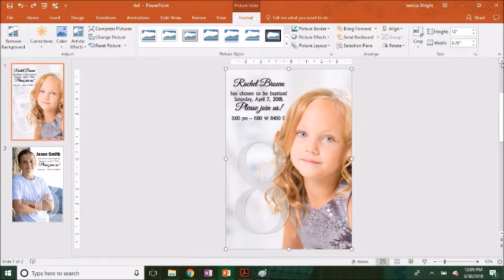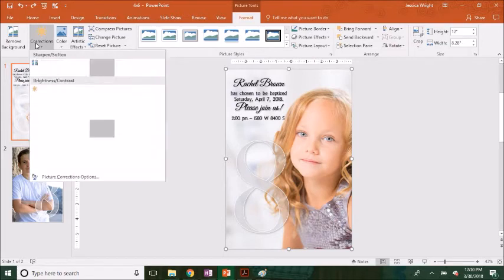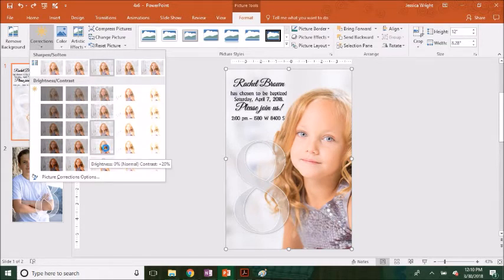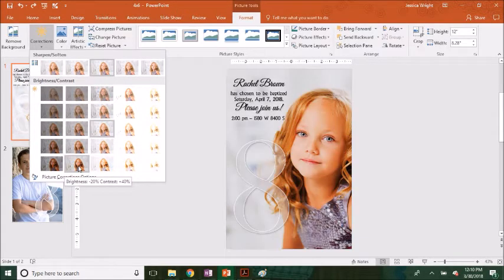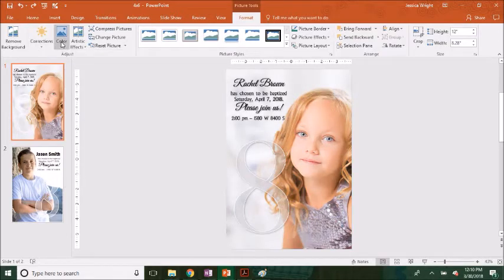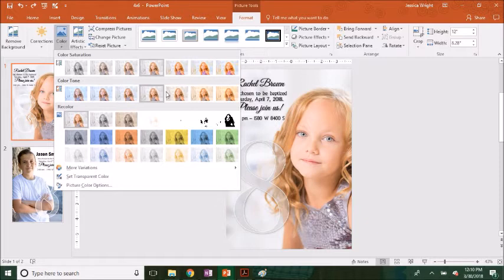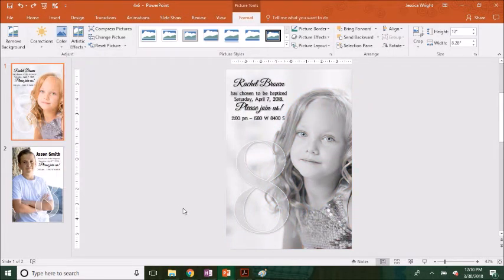The next thing I wanted to go over was the coloring. If you're not happy with the coloring, there are a couple options in here so that you can make it brighter or darker. If you just go to corrections over here, you can see that I can make her picture a lot brighter, or on the other hand, I can make it a little bit darker. So you can change it according to whatever you want. You can also hit color right here, and this will give you some warmer tones, cooler tones. You can also choose if you want it to just be black and white. So there's a couple options there for you if you want to mess with the colors.